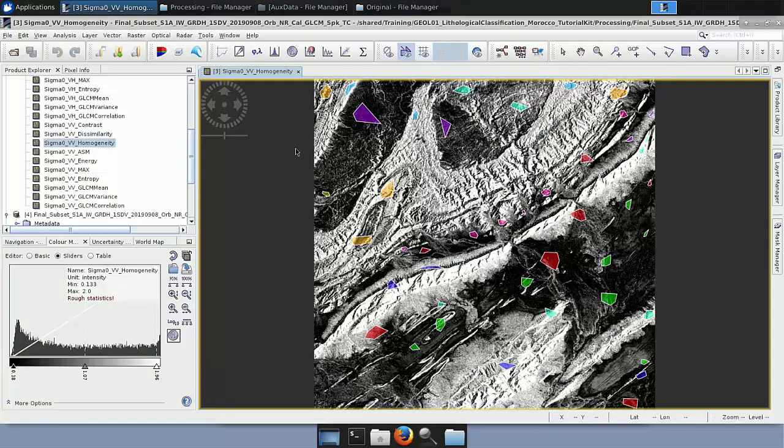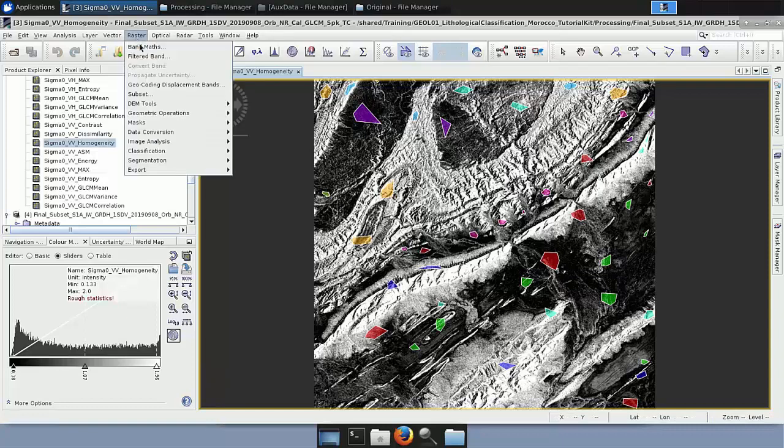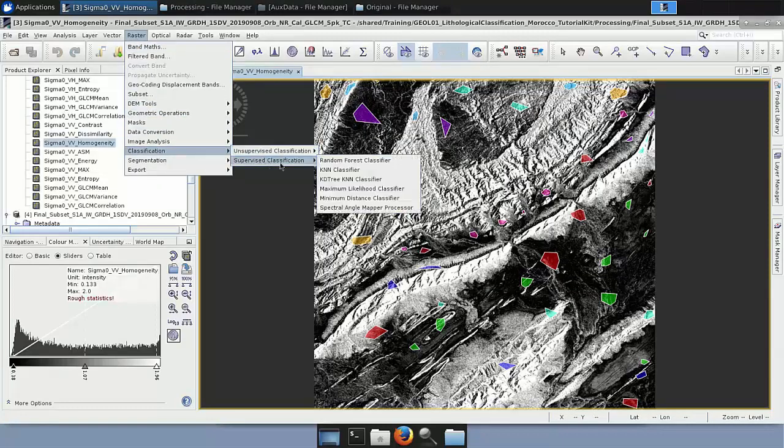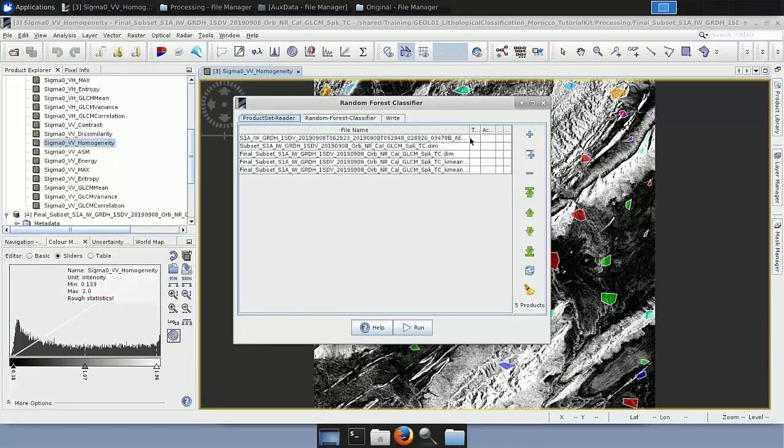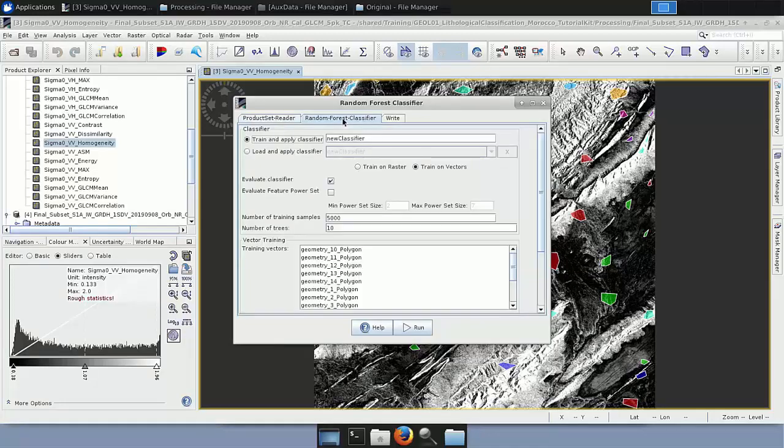So now that we have them here, we go again to raster, classification, supervised, random forest classifier. Again, we add all the products, but we don't need all of them. We only need the one. This is to make it faster. So we remove the previous ones. In the random forest, we name the new classifier Sentinel-1. Again, we keep the same options.